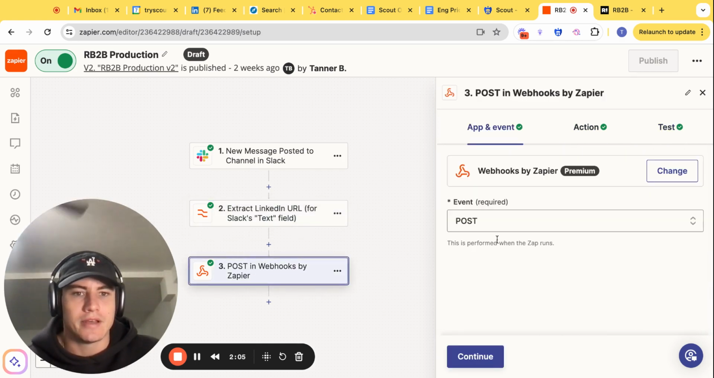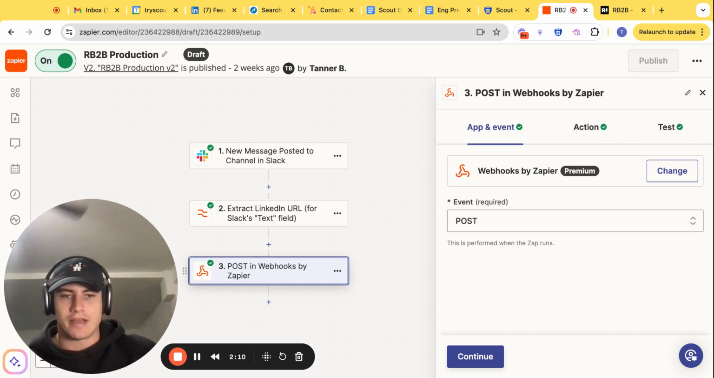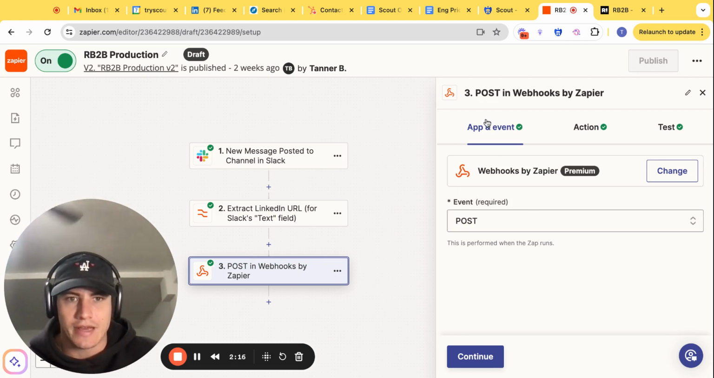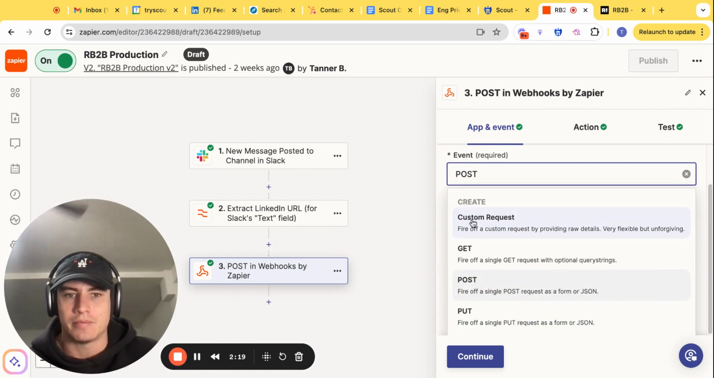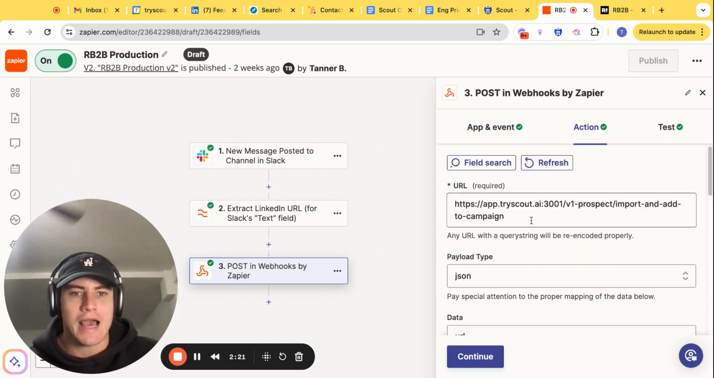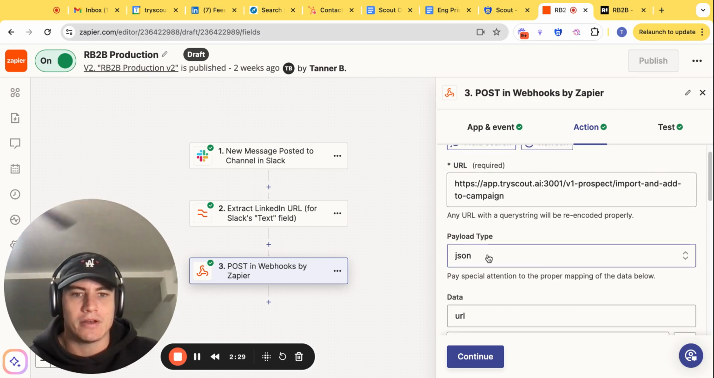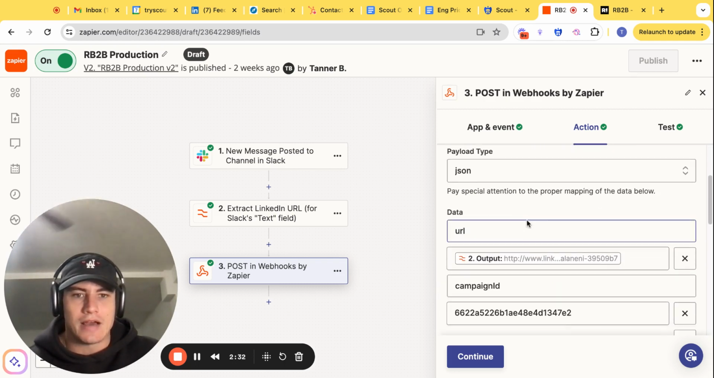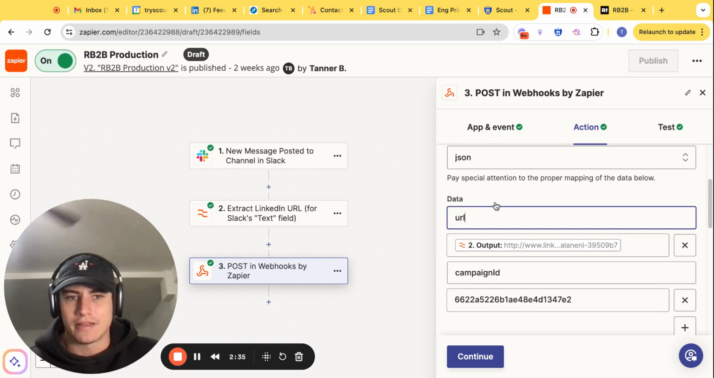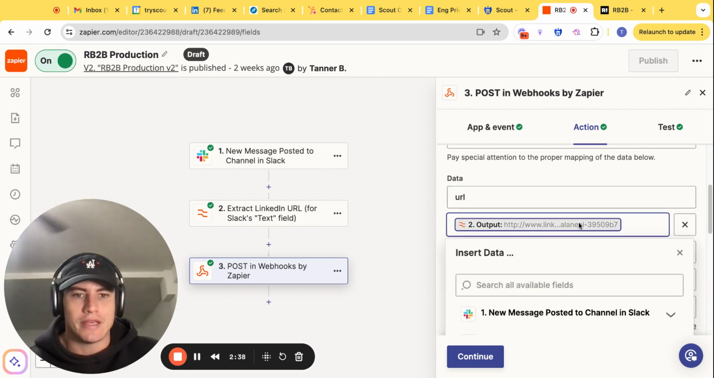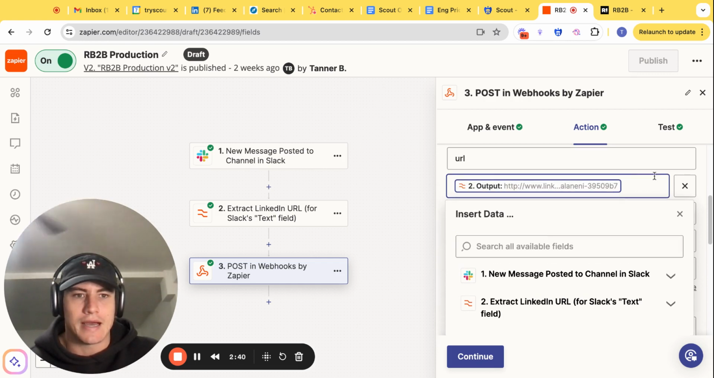And then the third piece, which is the slightly more intricate piece, is actually setting up the webhook to send this LinkedIn URL into Scout. And so the first thing you'll do is within this app and event tab, you'll select the post event. Then within the action tab, you're gonna copy and paste this exact URL, which I'll leave in the comments of this post. For the payload type, you're gonna select JSON. For the data, you're just going to type URL. That's it, very simple.